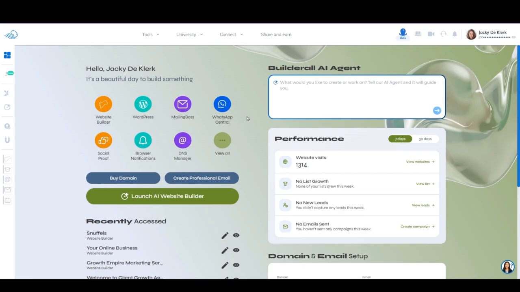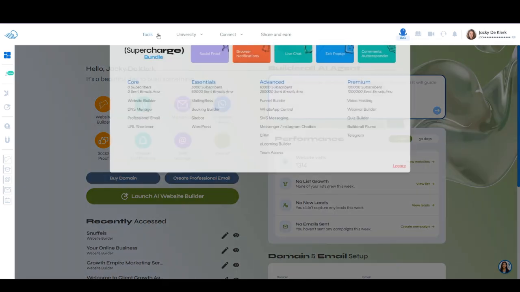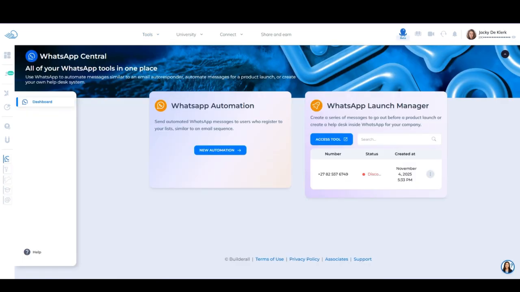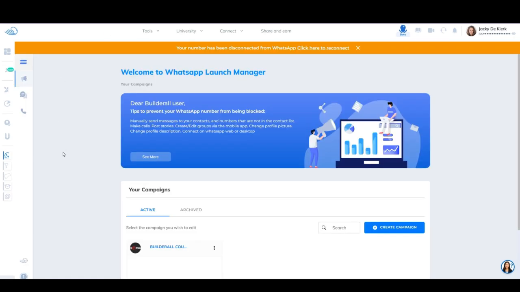To access, go to Tools, then WhatsApp Central. Here on the main page, you just need to click Access Tool under the WhatsApp Launch Manager. Now, this tool is great for groups or individual support.